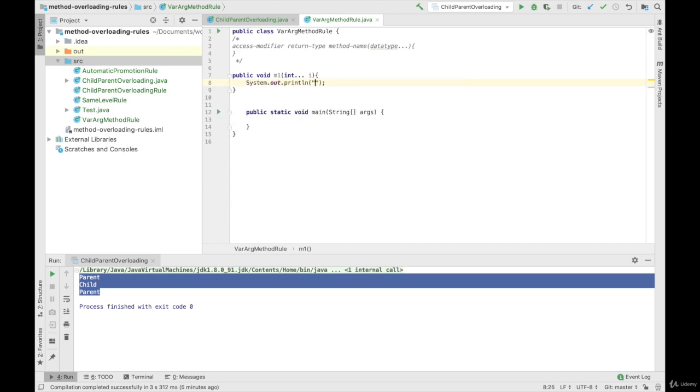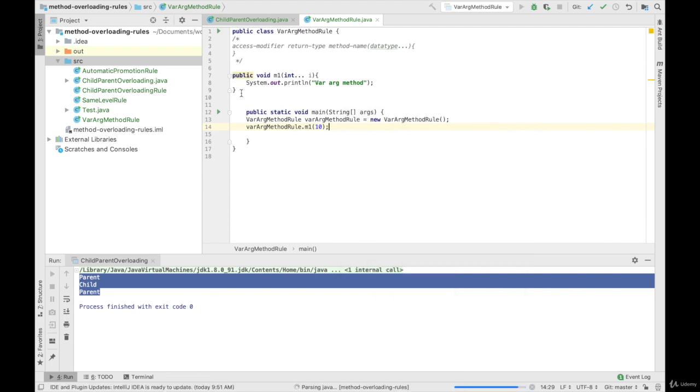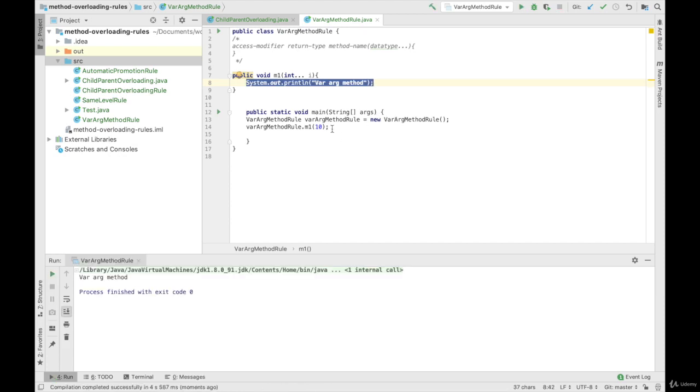I'll just print "varargs method". Now over here I'll try calling this method m1, and I'll create the object of this class first, and then I'll call the method m1. I'll pass in 10 first and run this code. It should ideally print this particular line over here, and that is what it prints.